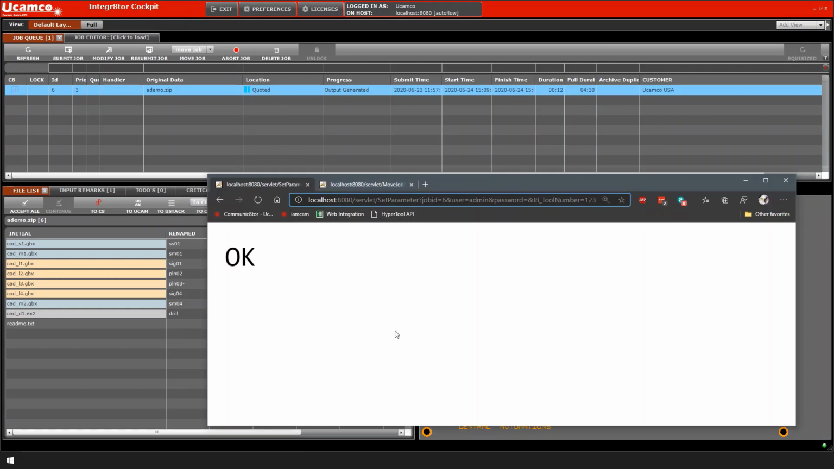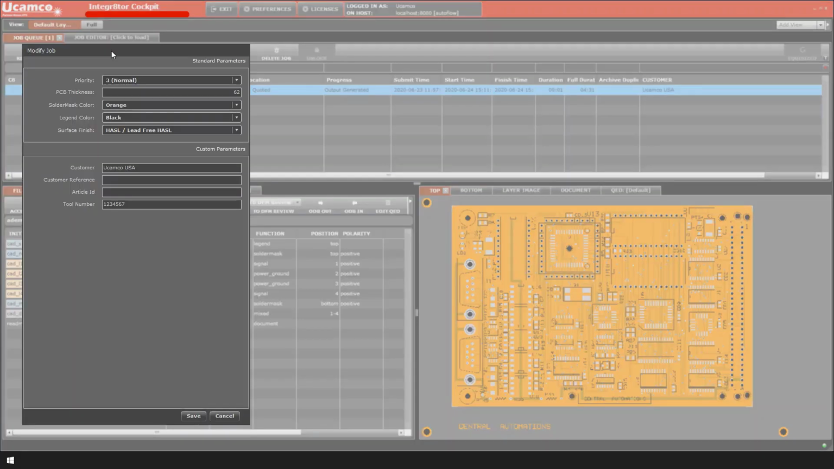I now have my system that says, okay, I'm going to give this the tool number 1, 2, 3, 4, 5, 6, 7. And I hit that. Well, this would be issued by another system, but I'm using it just simply in the browser. These are the commands that we can do: servlet, set parameter, the ID, we log in, we fill in a database parameter, and now when we do modify job, we now see that there's a tool number.